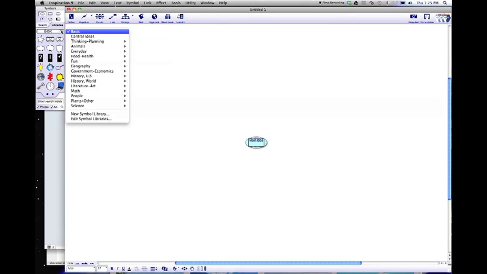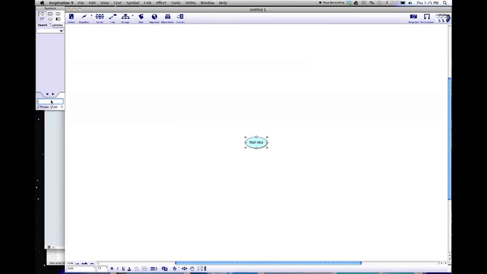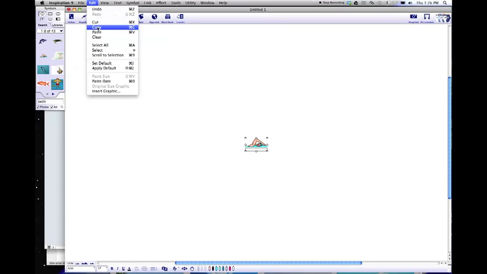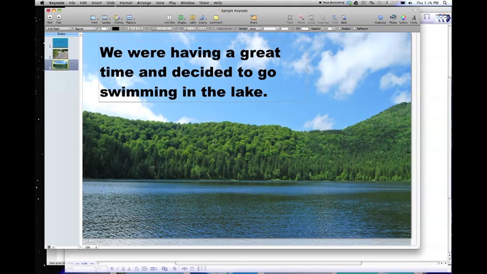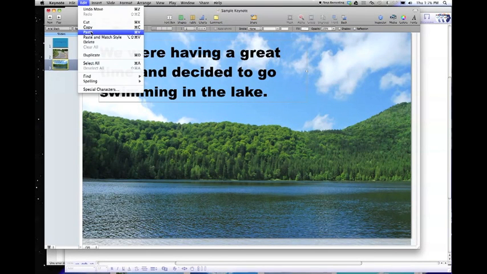I can do a search right here for swim. I want to keep it as simple as possible. And let's see if I can find a swimmer. Oh, there's a swimmer. Let's see what he looks like. Sure. All right, so I'm going to erase the text because I don't want any text. I'm going to click on the picture. I'm going to copy. I'm going to go to my slide and edit, paste.